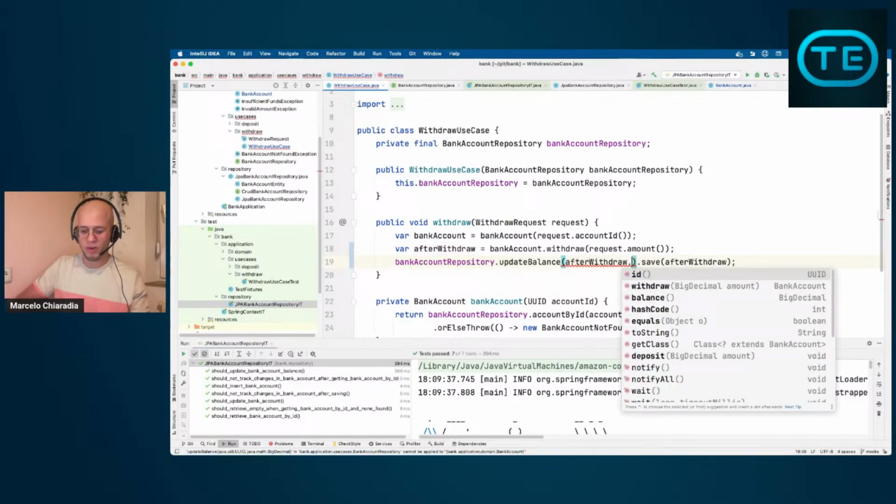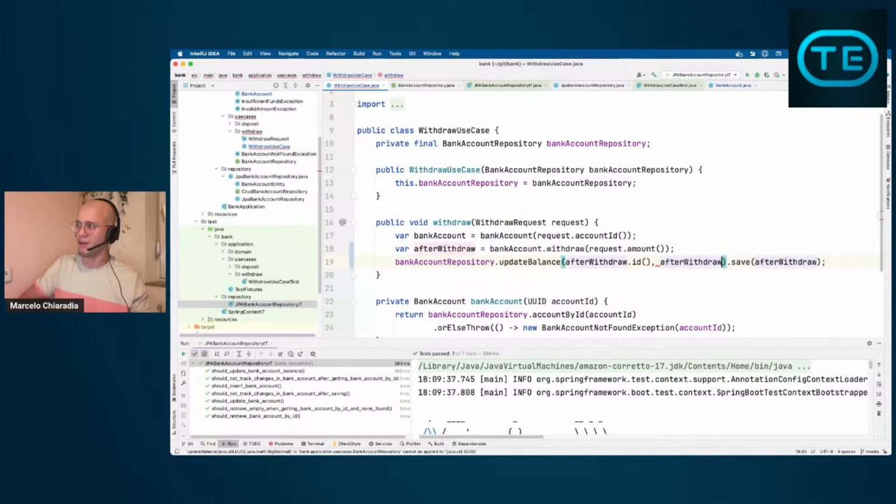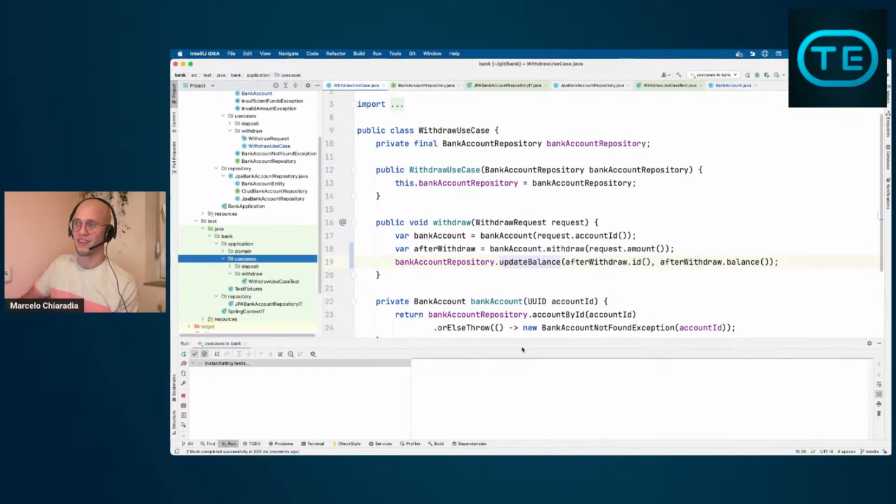So here we would have to pass the ID, and here we would have to pass the balance, and then we don't want this anymore. Just note that here I don't change any semantics at all. I only change the method that we call, but under the hood, these two methods do the same. So let's run the use case test.